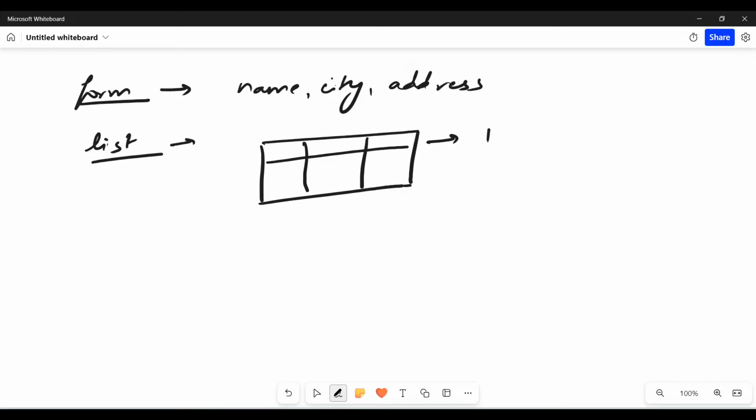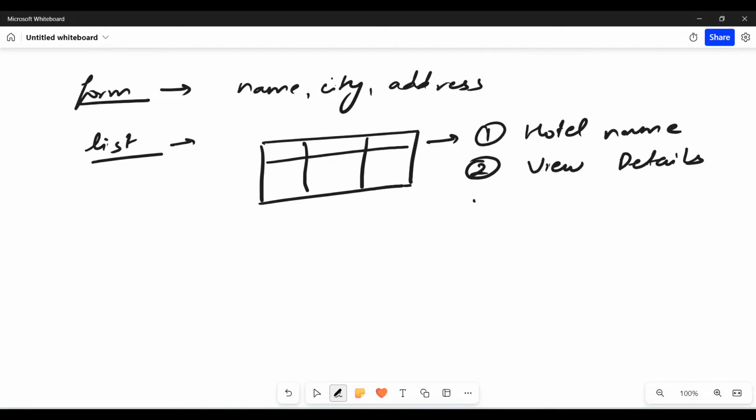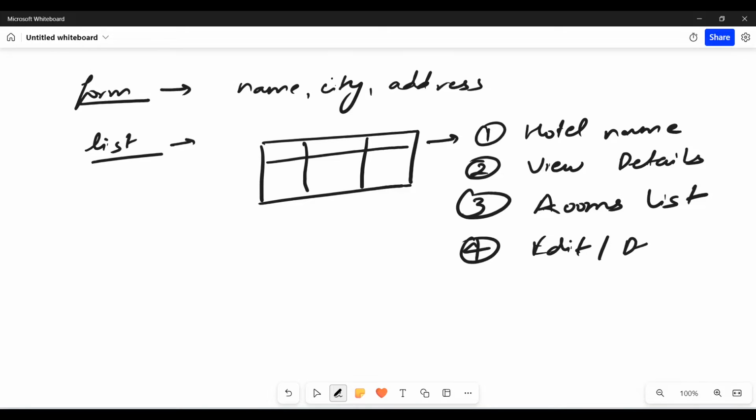So our first column is basically going to be about hotel name, then second thing is going to be view details, third is going to be add rooms, or you can say rooms list, and then we will have option to edit and delete. So we will have buttons, right?